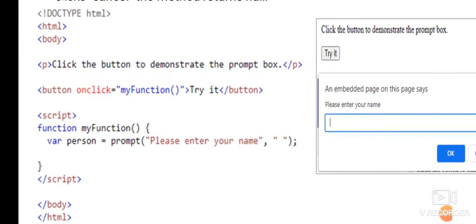Within this example, with the help of the paragraph tag, we are going to write the heading, that is click the button to demonstrate the prompt box, and after that we are going to take one button. That button name is try it, and in the script we are calling that function myFunction. Within that we are using the prompt, that is variable person equals prompt please enter your name, and the closing of the script. You can see here the output.